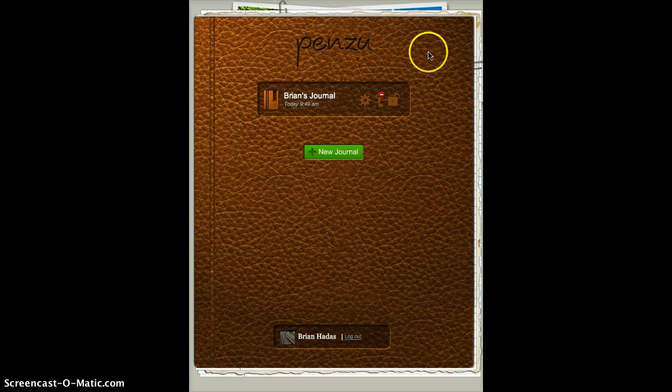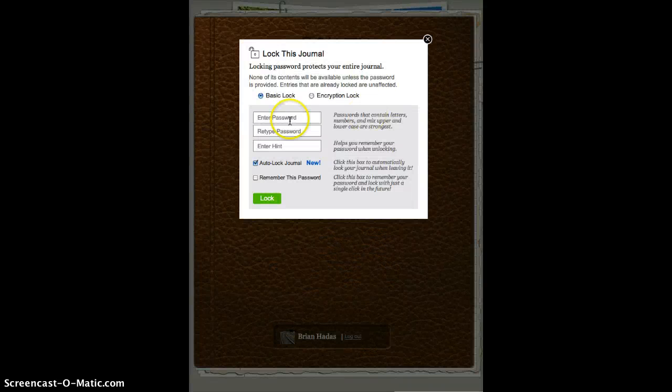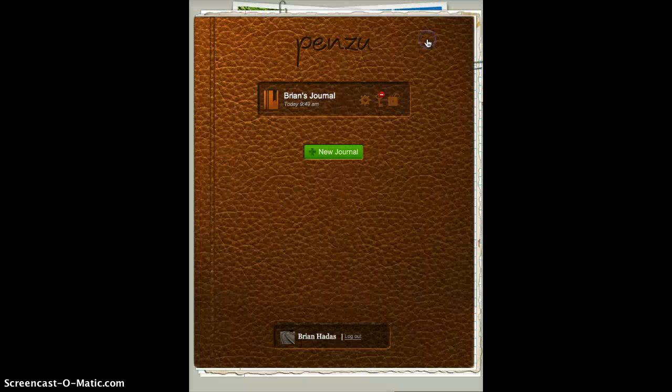The next thing we're going to look at is how to lock it. If you hit the lock button, this is how you set up a general passcode, just like you would with any of your social media accounts or your login here at the school. You enter your password, retype your password, and of course when you forget, because you may be forgetful, you're going to add a hint down here. Don't forget to hit the lock button when you're finished there.